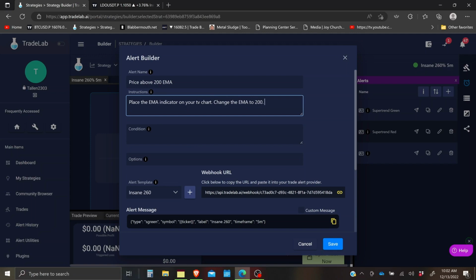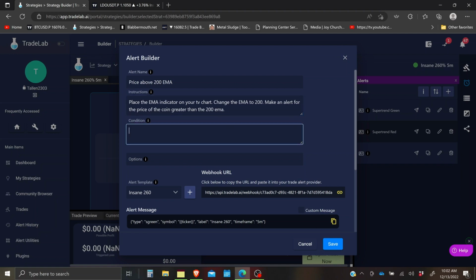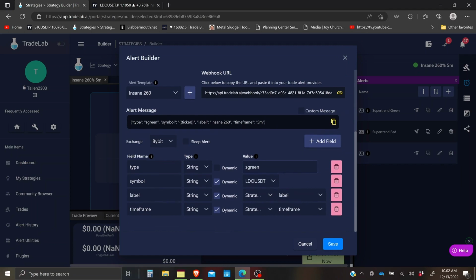Okay. So price greater than 200 EMA. Call this above 200. We're going to use the same template because this is our Insane 260 template.